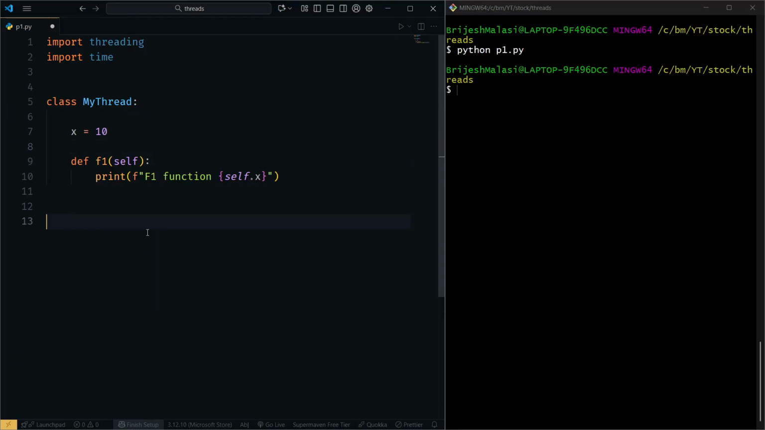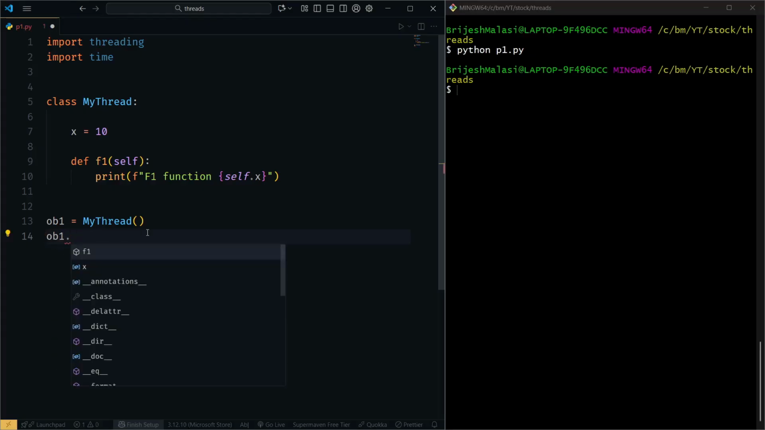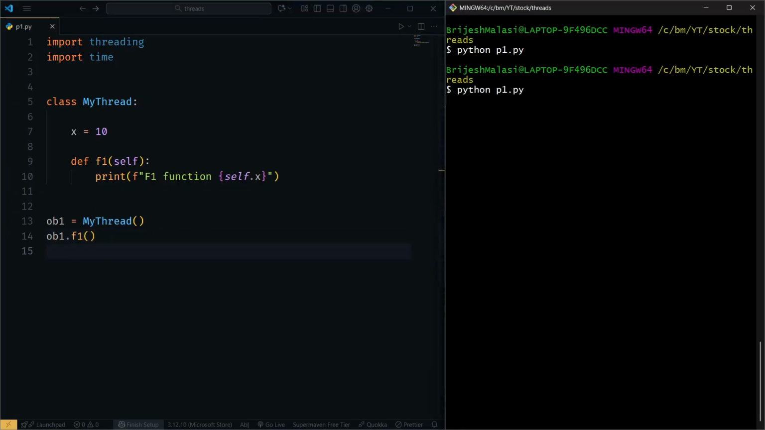Same here. How to create an object? Any variable equal to the class name, and then ob1 dot and whatever you want to access. This is the simple syntax. "f1 function" and the value of x is 10.